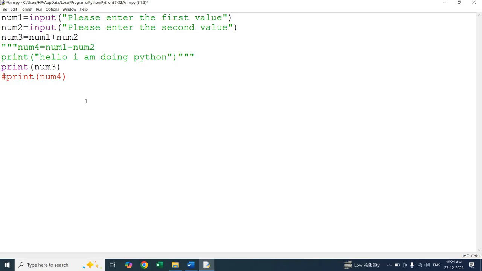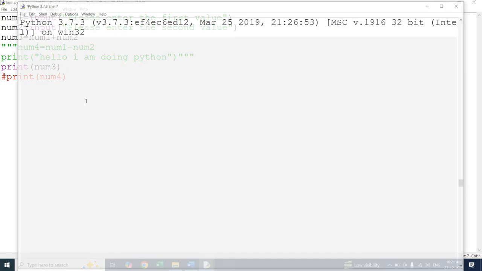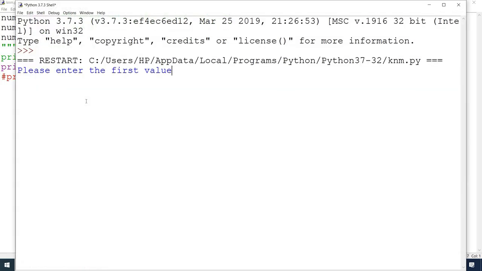So let me show you the output. For example, let's say I'm executing this program. Now you can see it is asking me to please enter the first value. Without entering the value, the program will not proceed further. Say I'm entering 34. Then immediately when you enter, the second message will be displayed: please enter the second value.